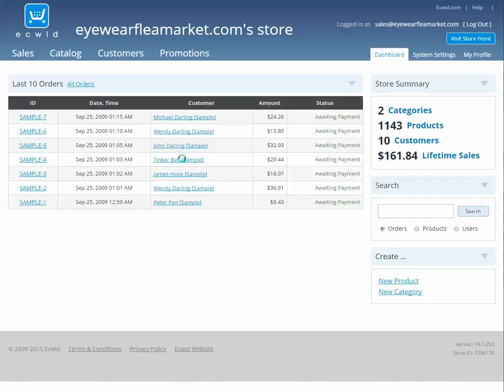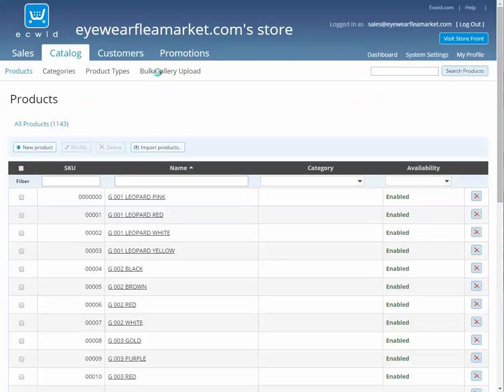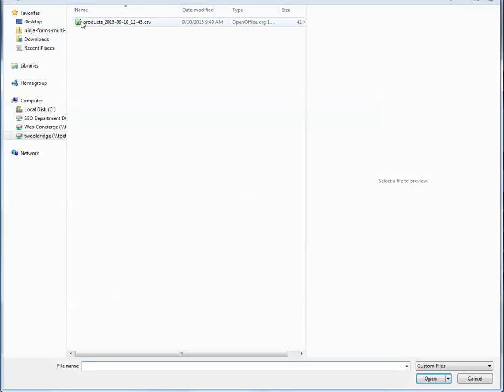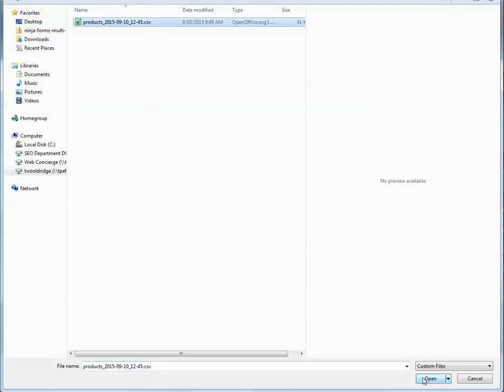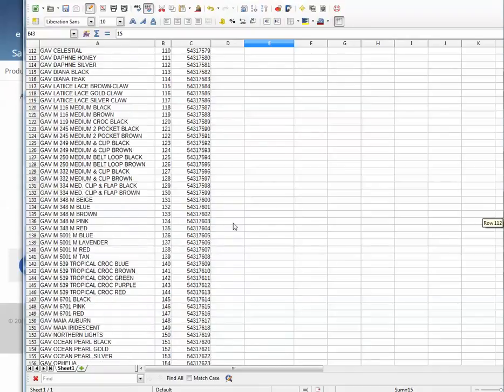Go to catalog. Choose bulk gallery upload. Browse. Find that file that you downloaded and finished filling out. You'll get this. It says found 14 gallery images and 14 titles. So that means of the 1,100 products that are on that list, only 14 of them have pictures correctly associated. And those 14 are just the ones that I did here as an example.